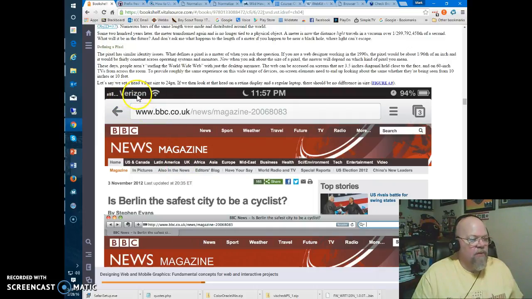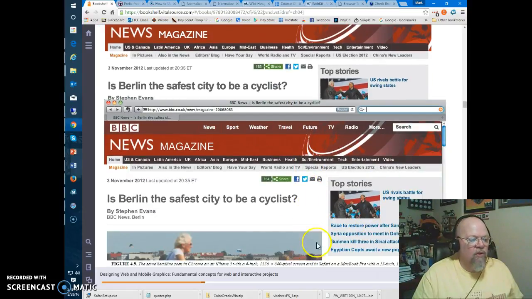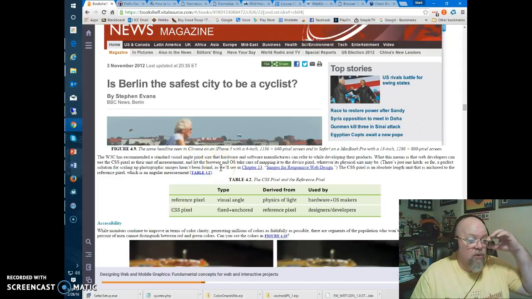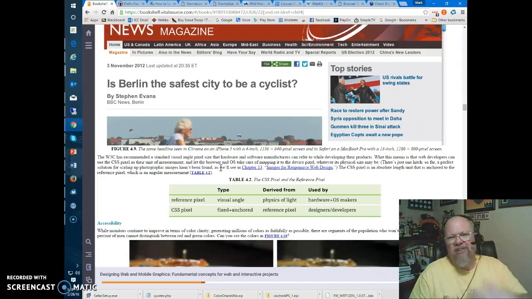This is a Verizon, so it's probably some smartphone. And we're looking at this guy and notice the colors aren't real deep and rich and red there. But when we get down here to what looks like a Macintosh, color's a little more deep, things basically look a little more colorful. So the W3C, again, the folks who set the standards for internet web pages, has recommended a standard visual angle pixel size that hardware and software manufacturers can refer to while developing their product. So basically they've come up with a standardized set of rules that goes across the board and fits everything.